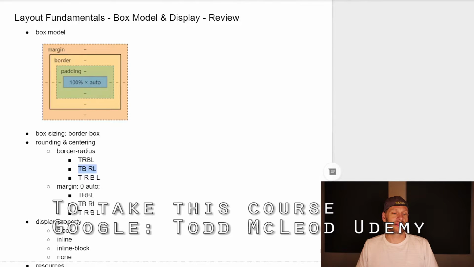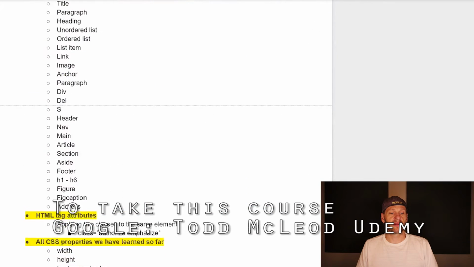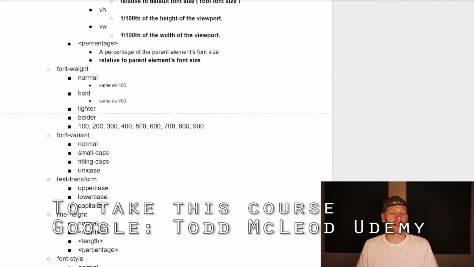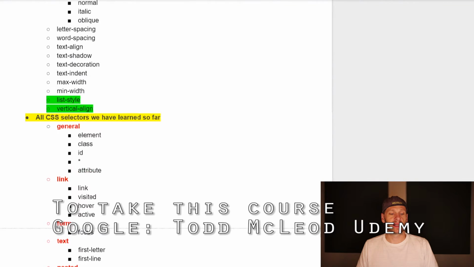And then we got some good resources. So learnlayout.com and CSS Tricks Flexbox. So we'll be using those as we're learning layout. And then in terms of new tags, we didn't learn any new tags. But we did learn some new CSS properties. We learned list-style, which takes care of the bullets, right? If you want to change the bullets, and vertical-align, which does exactly what it says.